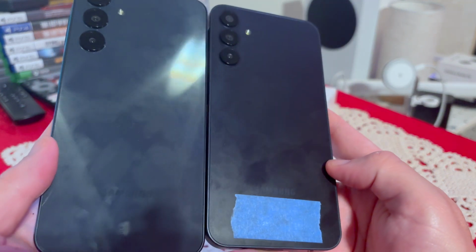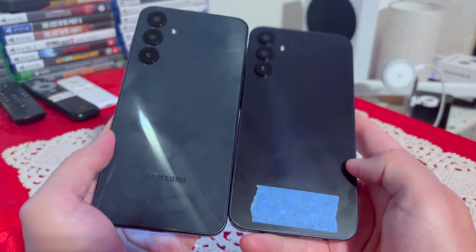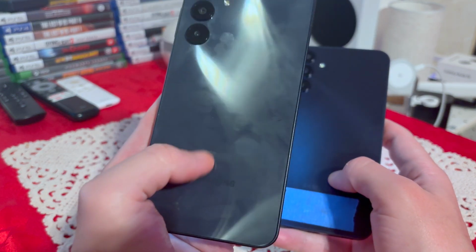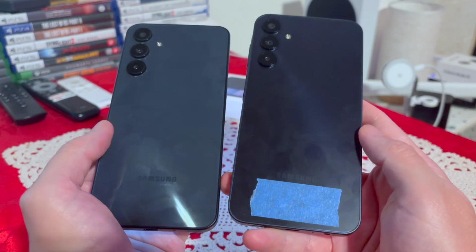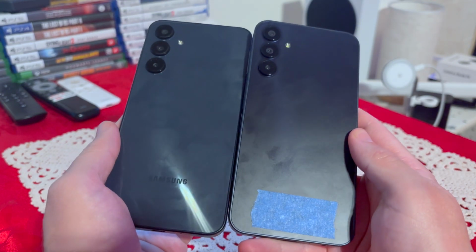They do have a little bit of different color. I'm not sure if it's coming through on the camera, but the A15 is just a bit darker. This one is also a bit more glossy. Both of them do get quite a lot of fingerprints, so I definitely recommend getting a case.